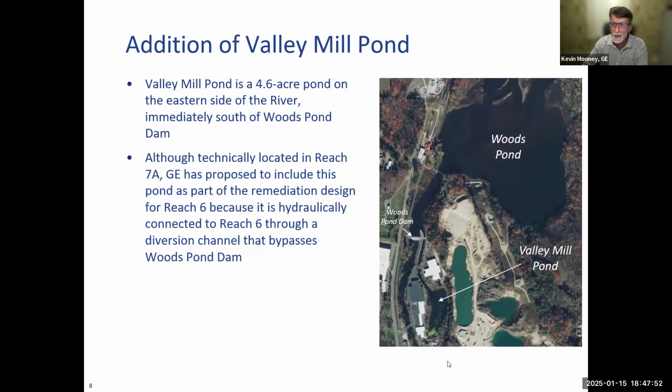In addition to Woods Pond, we're also going to remediate Valley Mill Pond, which is south of Woods Pond, as part of this remedial effort. So just to orient you again, this is Woods Pond proper. Here's the pedestrian footbridge. Woods Pond Dam is here, and the Housatonic River continues down here. Valley Mill Pond is located down here. It is hydraulically connected to Woods Pond by a raceway channel, which is separate but parallel to the Housatonic River.